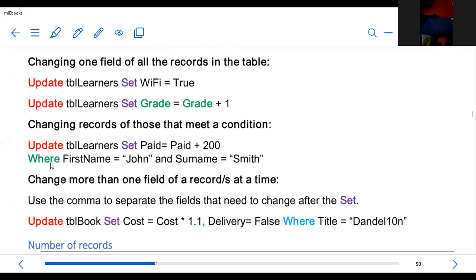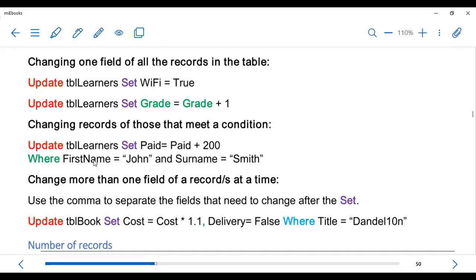So we have where, the field name is equal to John, and now our where has to follow those old rules we did before. First name is a text data type, so John needs quotes around it. And surname is also a text data type, so Smith needs quotes around it. So you still have to follow your old rules.